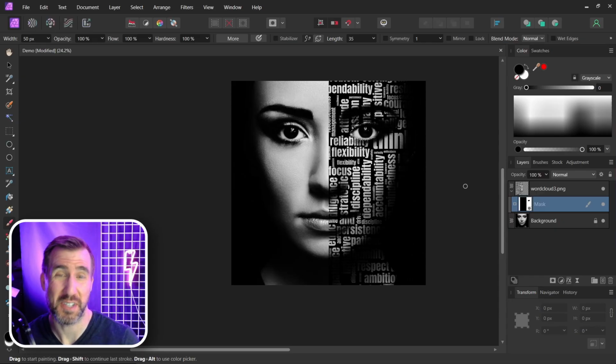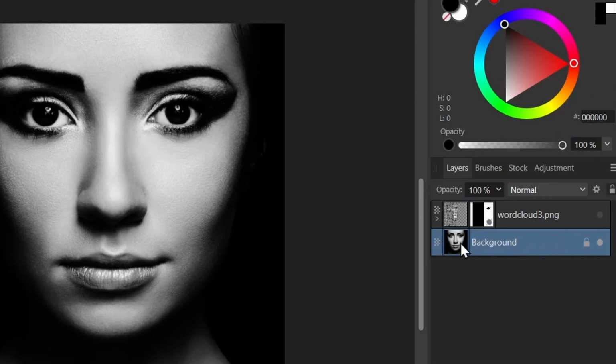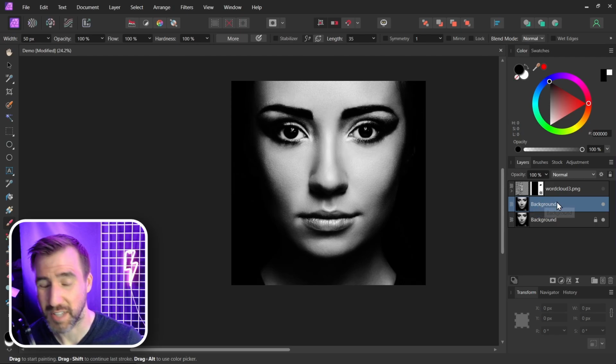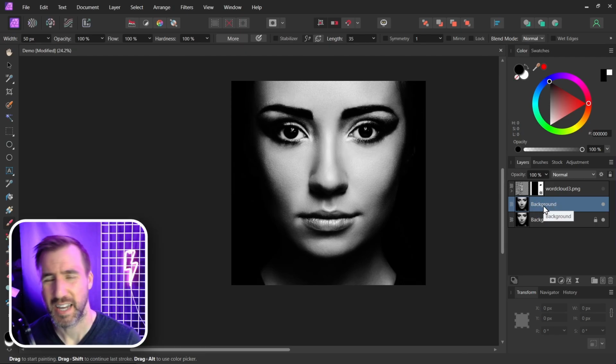Now one thing we can do is give this text a little bit more of a 3D effect. And we can do that with a displacement map. So let me hide the word cloud for a bit. I'm going to duplicate my background layer here, so I'll press Ctrl J. What I'll do is add a blur filter to this image here. And this is just a temporary change, and it's going to simulate depth data for our displacement map.